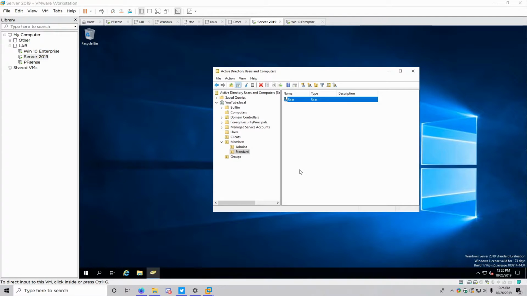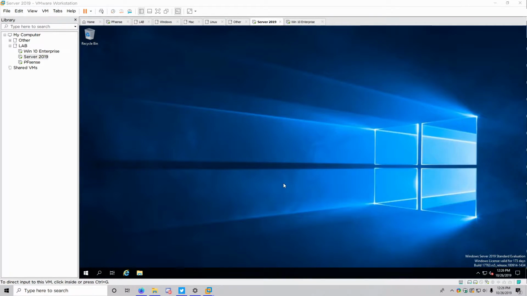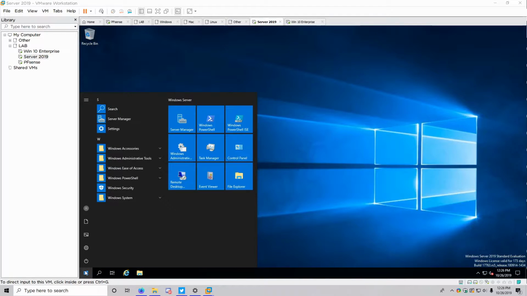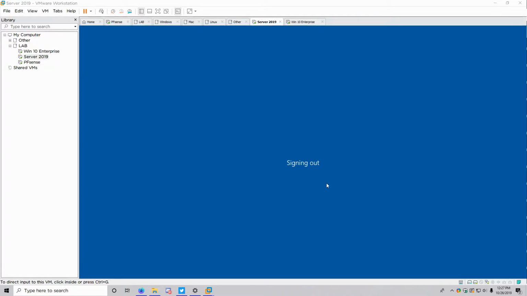So we're going to create our standard user, and at this point we are now set up. So what we want to do is swap over to the new admin user instead of using administrator. Yep.